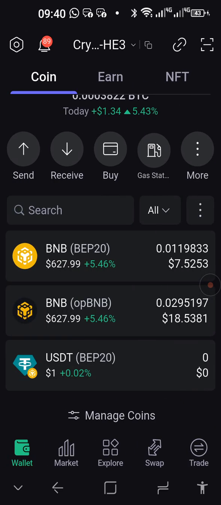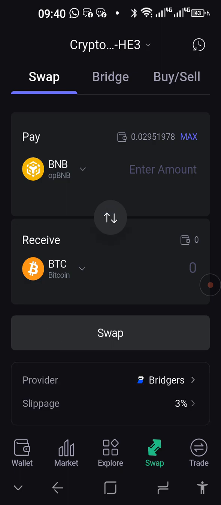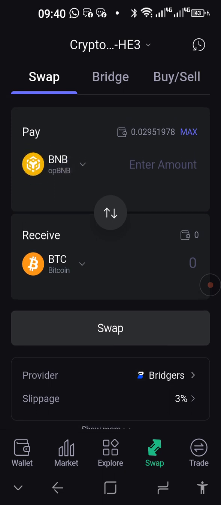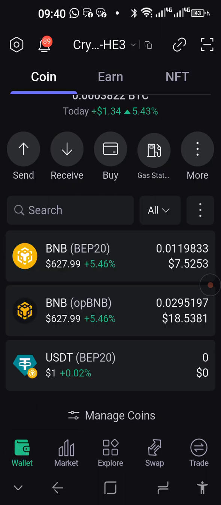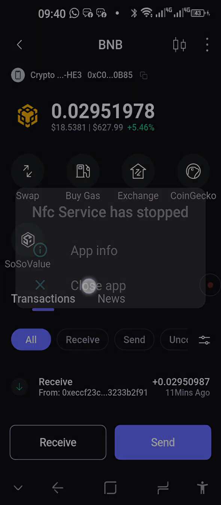If you don't see that, you can also use this tab at the bottom or this icon here, swap. It will take you to the exact same one. And you want OPBNB at the top, that's correct, but let's do it the other way as we normally do it. In the wallet you press on OPBNB, that's what you have. You want to exchange or swap this for BNB BEP20 or USDT eventually. But first swap it to BEP20.